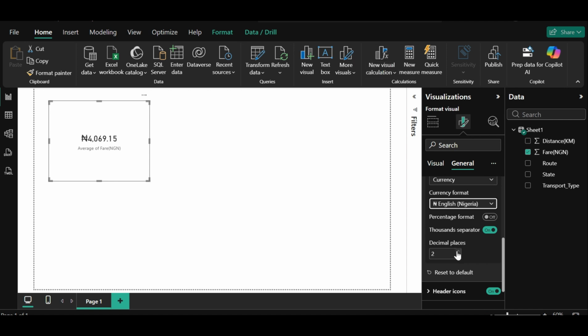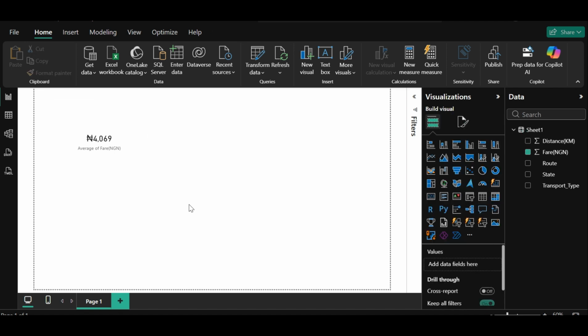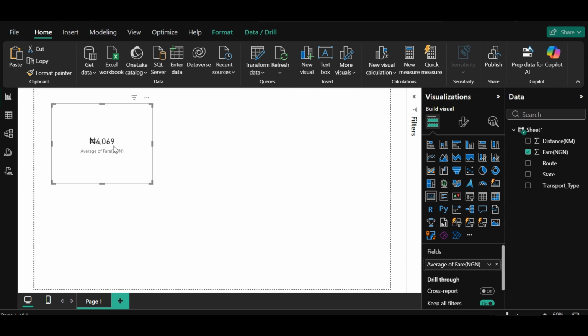So let me reduce this to 4,000. I'll prefer this one. This one is showing directly like that, 4,066. Now the beautiful thing is that we can copy. Now you know that we are working with the average fare. On our KPI, we are going to be creating the lowest fare and the highest fare. So we can copy this, then paste, copy, then paste.